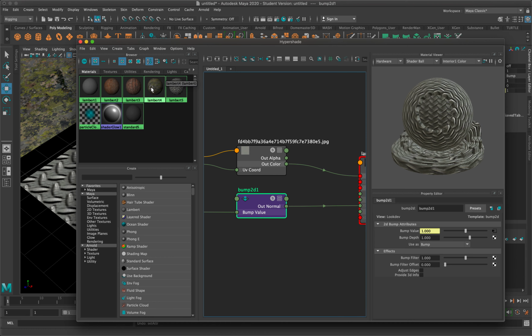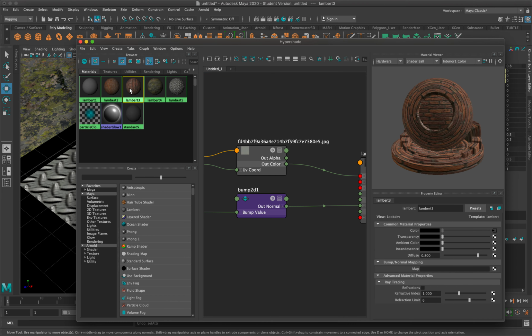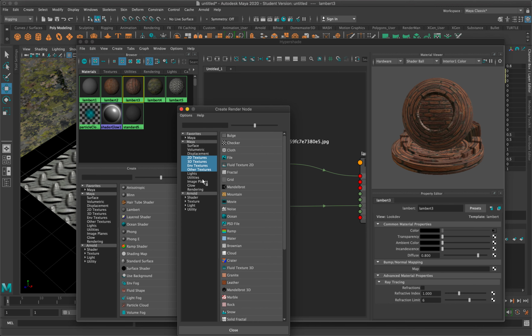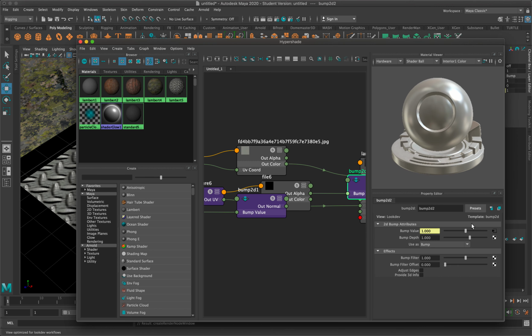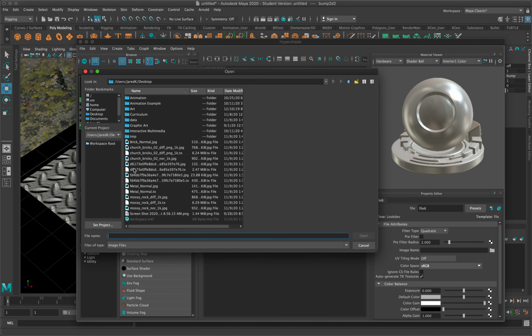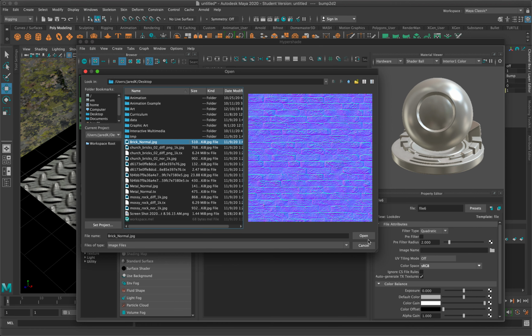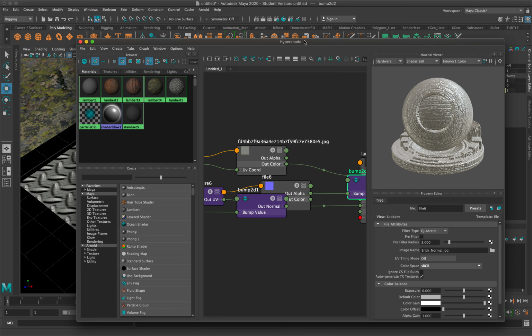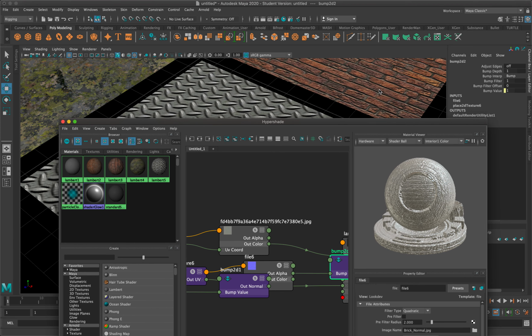And let's just do our other bump maps. So we've got this one right here. I'm going to add my file for that. And for the bump map, I'm going to add my brick normal map. Just like that. And if we look at it, it definitely has a lot more depth with it now.